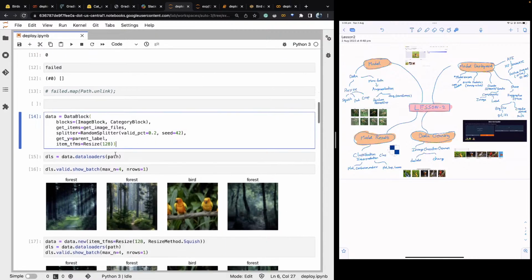Then we created a data block API. This is a common thing we do with any deep learning or machine learning project. The first step is we try to mention what's input and what's output. In our case, our input is image, and the output is categories. One category could be forest, like you can see here, and the other category should be bird in this case. And then get items.